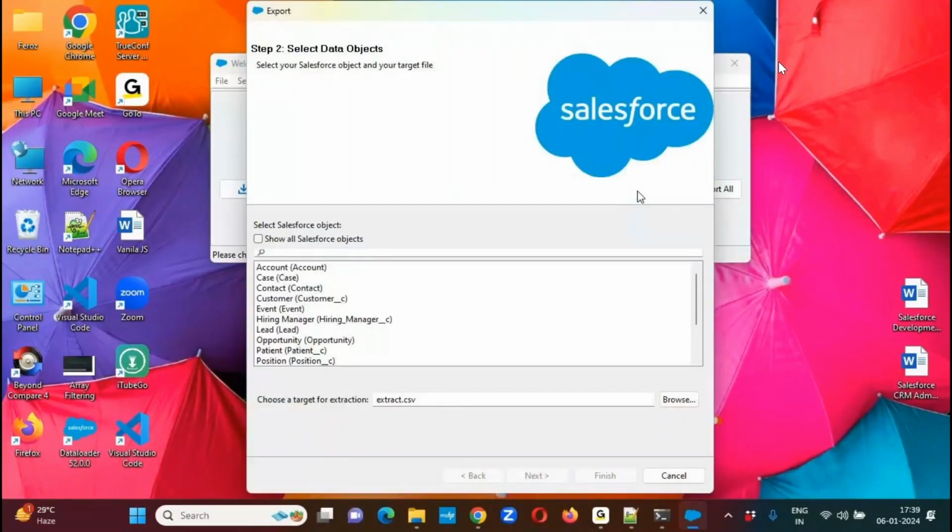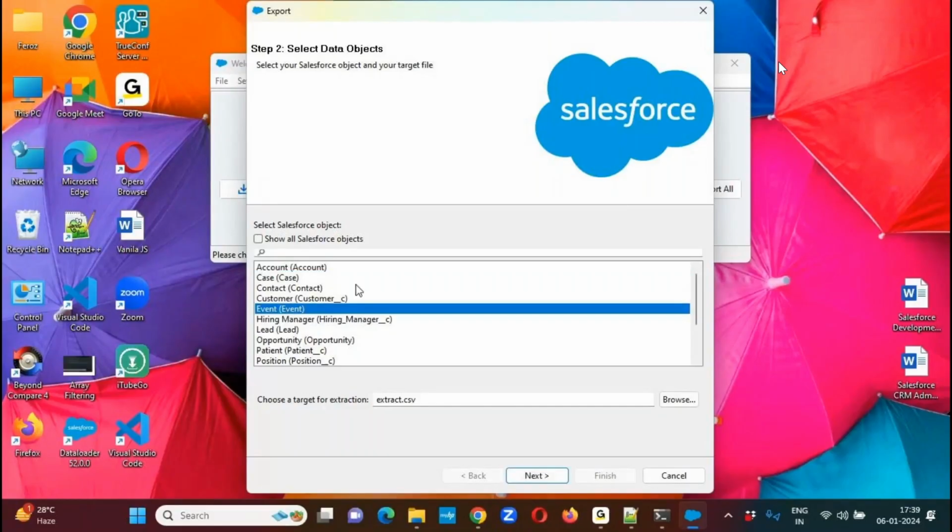Now select the object name, what object data you would like to export into our local device. Now I would like to export account object records. So we can select only one object at a time, not multiple. Data loader doesn't support fetching data from multiple objects at a time, only one object at a time. Any operation, all the 7 operations also work on only one object at a time.